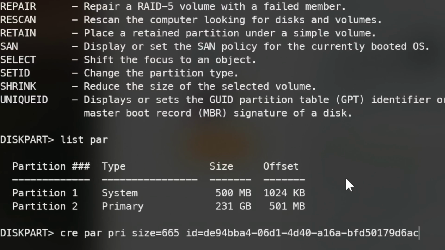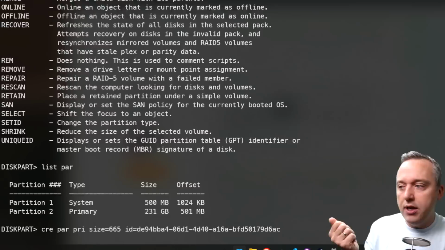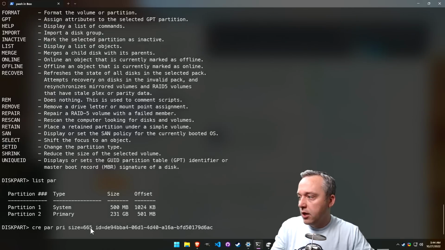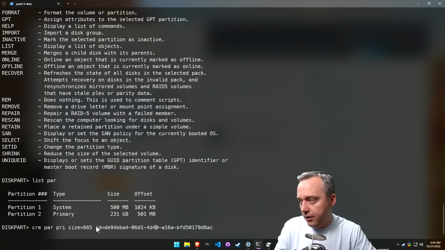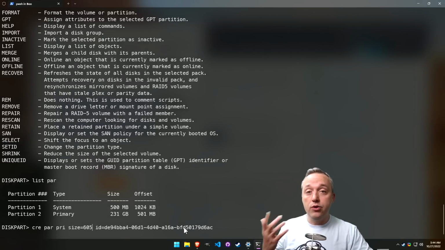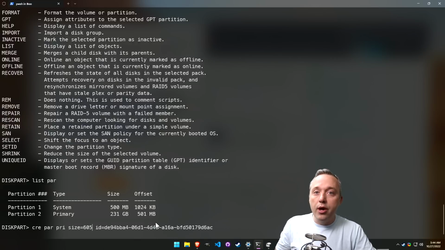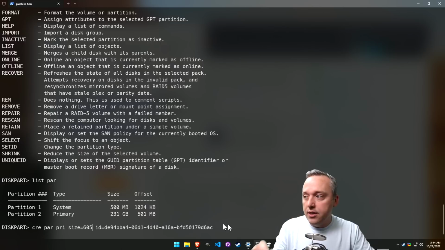We can do a create par, this command right here. This creates a primary partition. The size is 665, which I don't even know, do we have 665? Let's take a look at our disk management or C drive. Actually 605, so that should be 605. The ID is this. Now, if you're using MBR, this would be ID 27. But since we're using UEFI or GPT, this is actually going to be needing the 6AC. So kind of an important detail here.